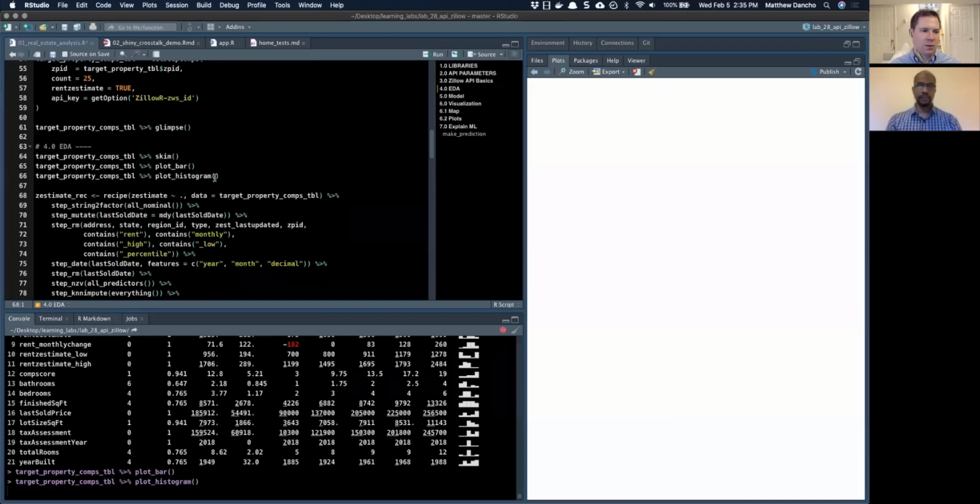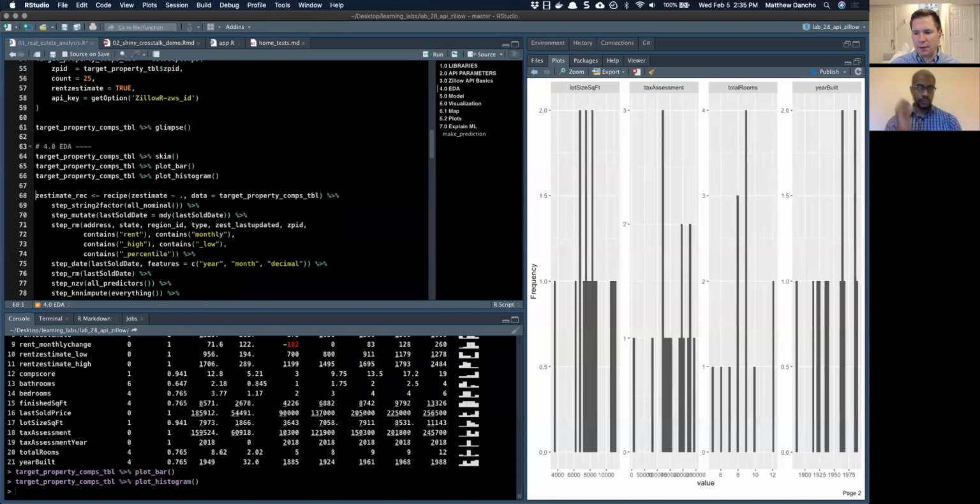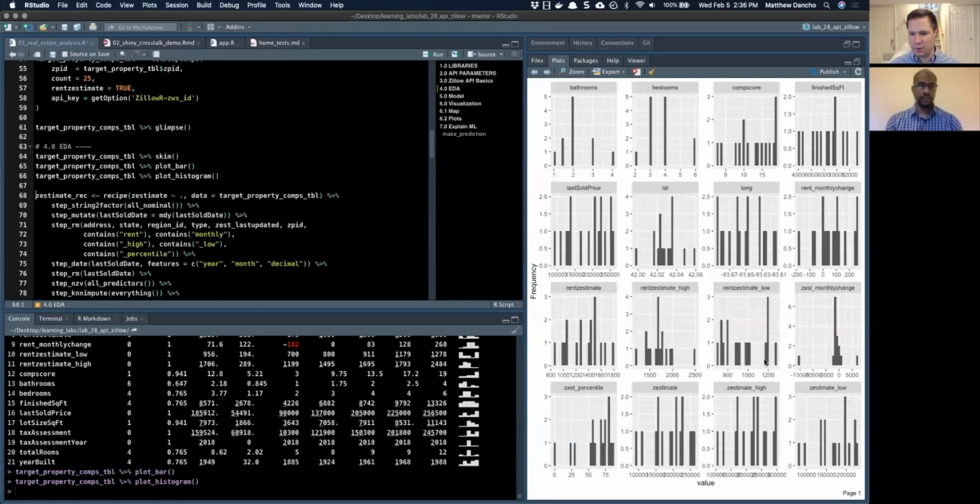And then same thing with the numeric data. We can use this plot histogram function. And we're on page 2 here. We can see lots, square footage, tax assessment, total rooms, year built. Those are all numeric features. And then if I click over, it should go to the first page.